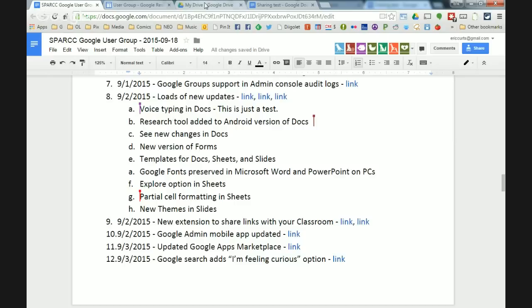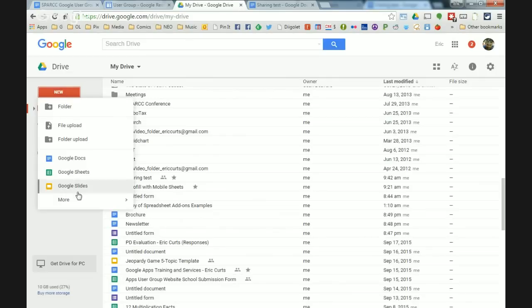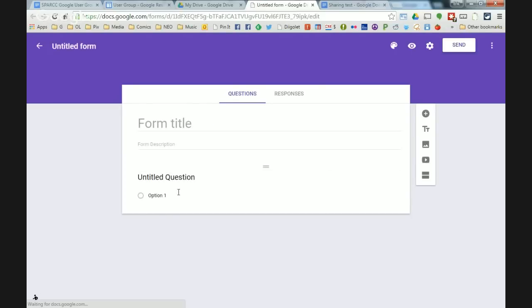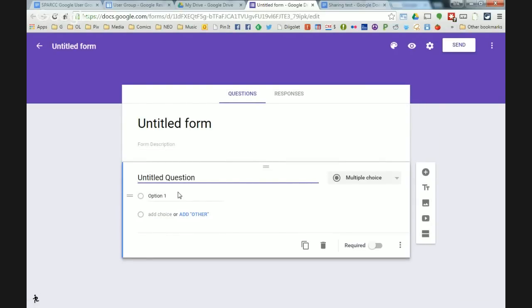So if I go to my drive and launch Google Forms, I'm currently testing out the new version. You don't have to. You can pop between the two. You can still use the old version. There it is. This is the new version of Forms. So first of all, it looks a lot different. Most of the features are identical. They really are pretty much the same thing.